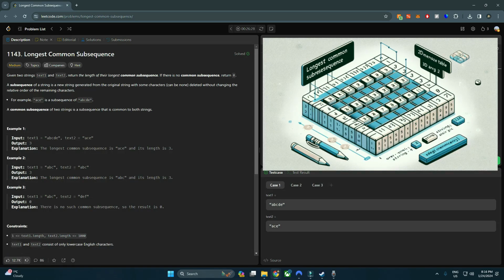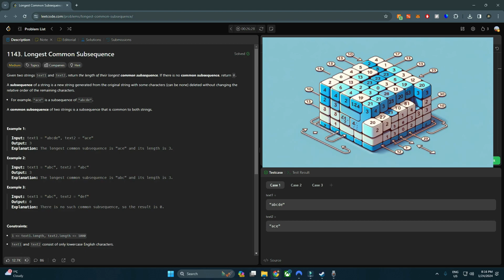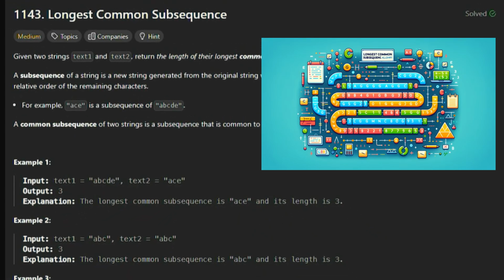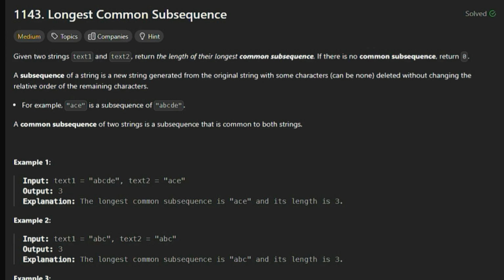So today we are going to solve the longest common subsequence. Question number is 1143 on LeetCode. Given two strings text1 and text2, return the length of their longest common subsequence. If there is no common subsequence, return 0. A subsequence of a string is a new string generated from the original string with some characters, can be none, deleted without changing the relative order of the remaining characters.